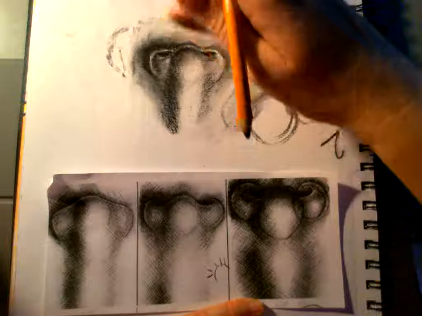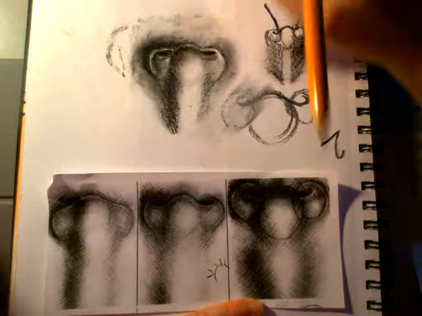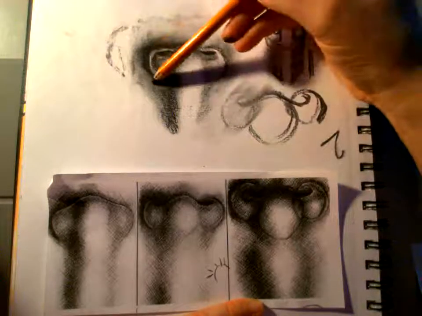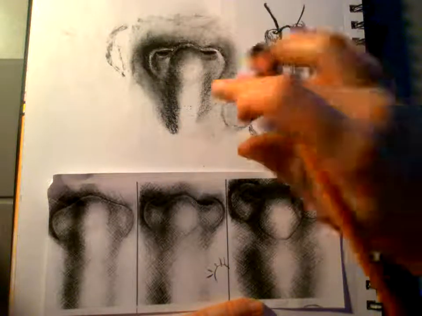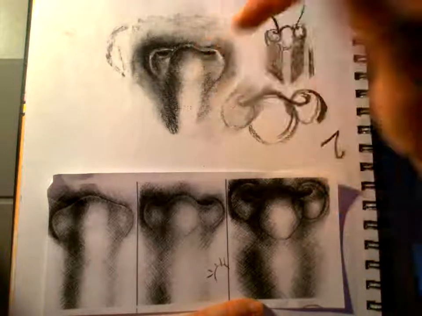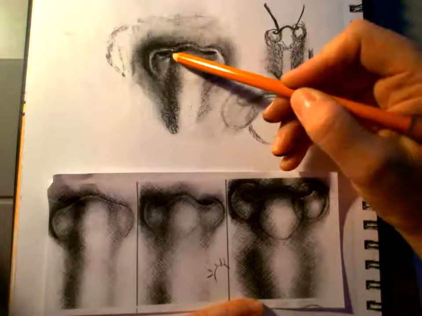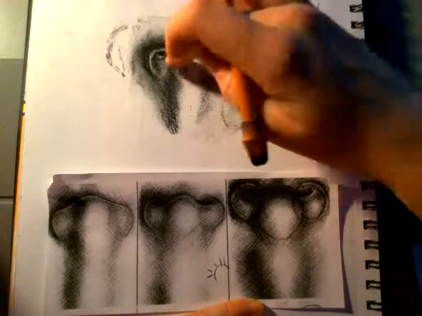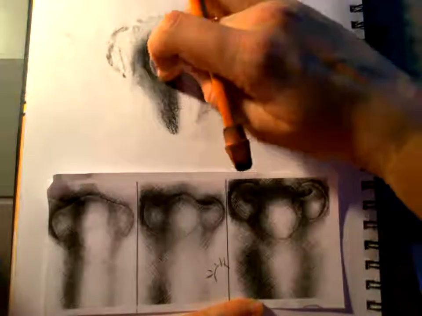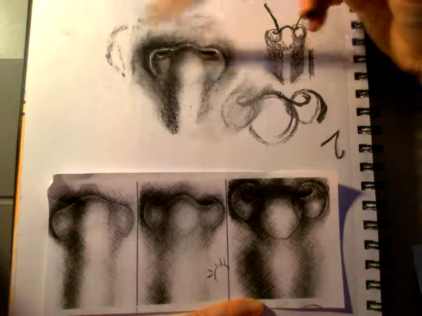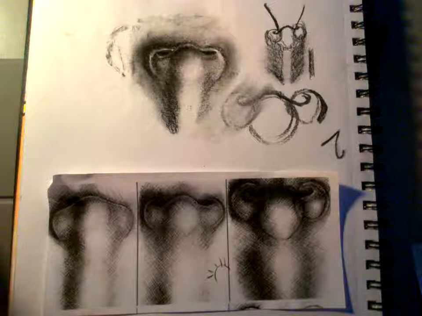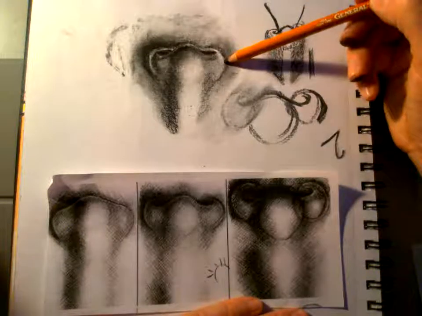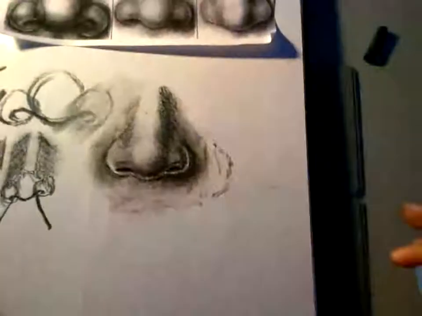And there's kind of leftover charcoal down here. That's okay, it's no big deal. But my nose looks okay. It's like it's popping off the page, I feel like. So I'm kind of happy with it. A little bit here, a little bit less there. And there's my nose. Let me turn it right side up again. It looks pretty good, I guess.